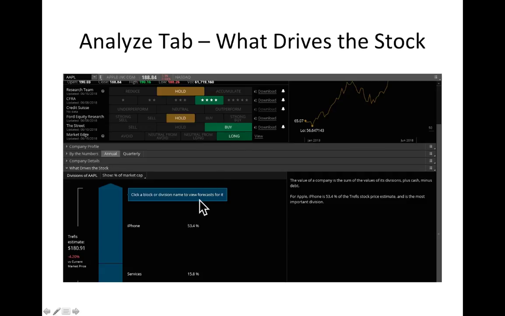This is probably my favorite, what drives the stock. I can see what profits, what products they need, and what essentially gives them that price point. $180.90. Oh, is that really? No, that's the Trefis score. So 180.91 is not the actual ticker price right now. That is a Trefis score, and I'll explain that right now.